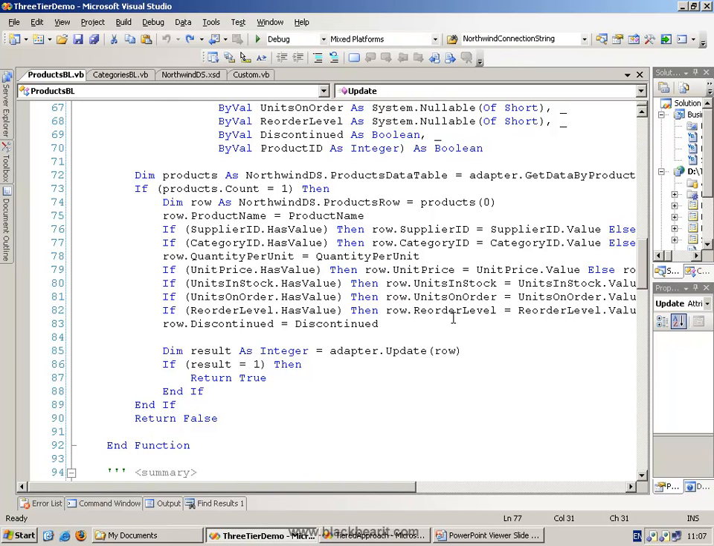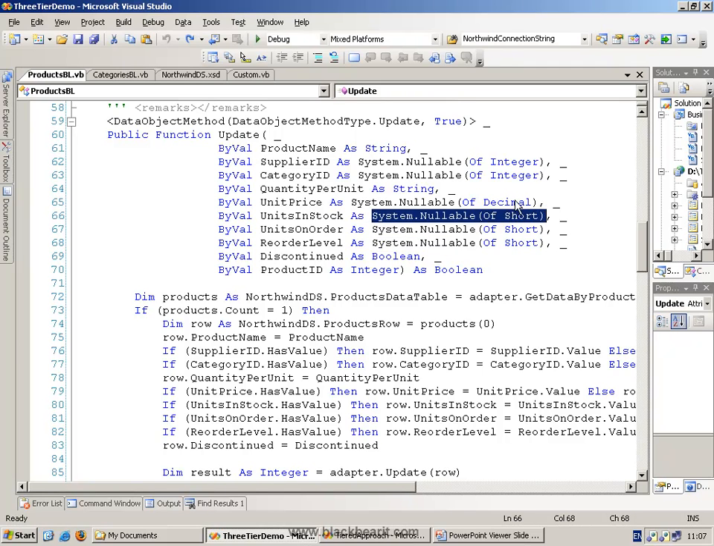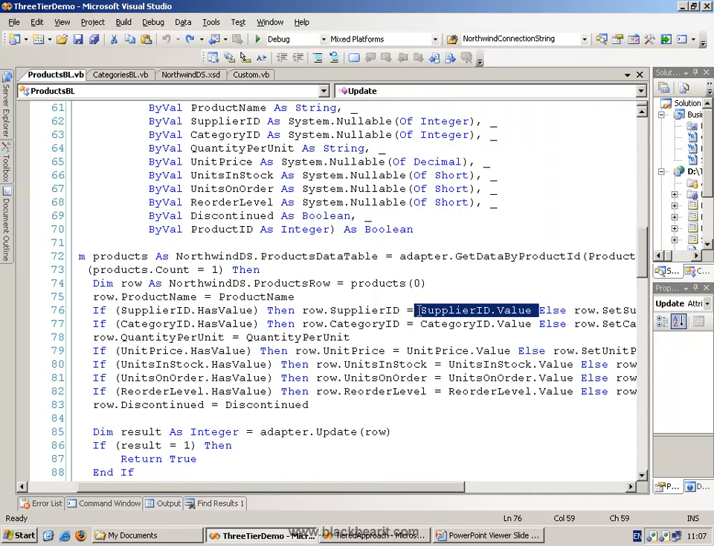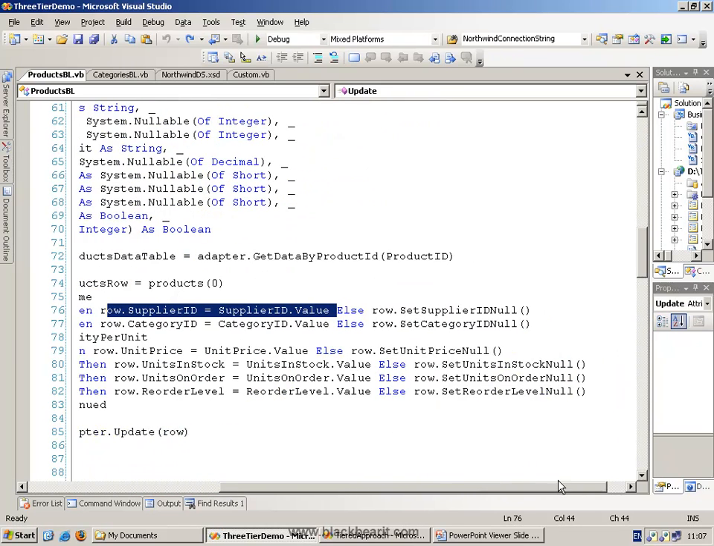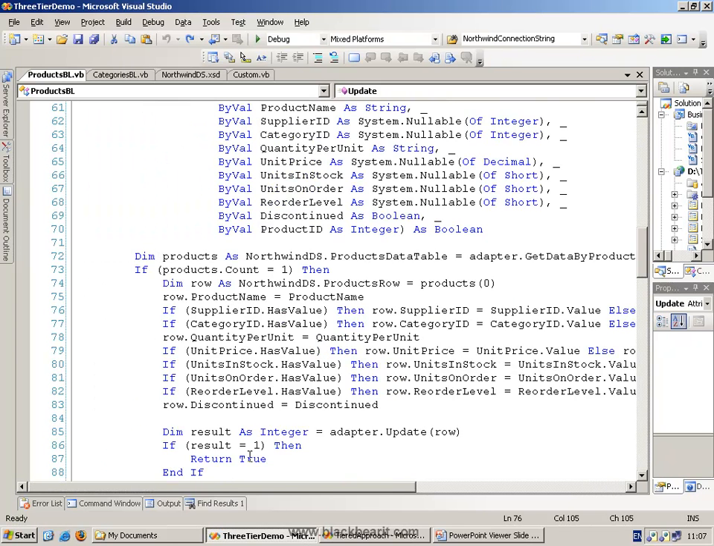However, some of these are nullable on the database. If something's nullable, the idea is you'll allow them to leave it as null by making your data type nullable when it's actually passed in. To check if something's nullable or is null, you check to see, true or false, has this parameter been given a value? If it has, then we simply take the value and we update the supplier ID. If it isn't, the system auto-generates you methods on each row called set column null, set category ID null, set supplier ID null. So that's how we make sure that it's set to a null value.